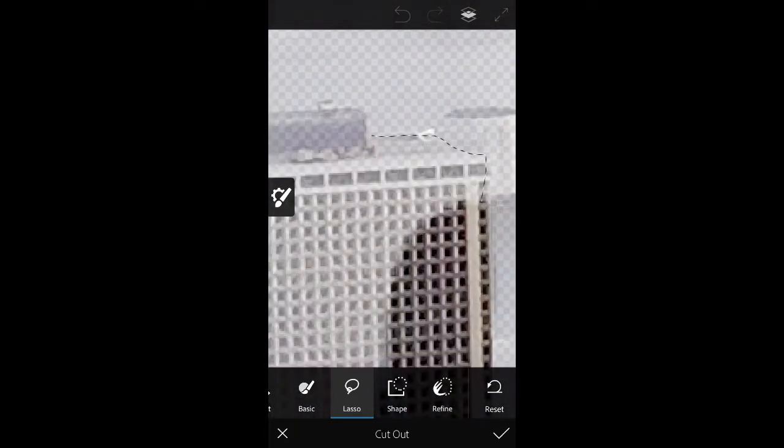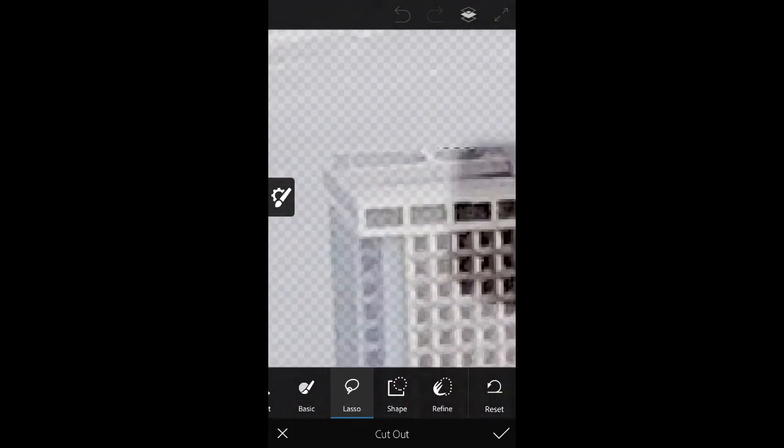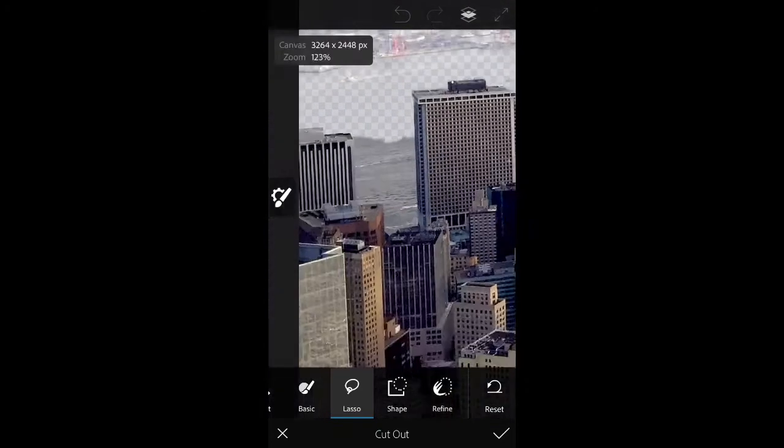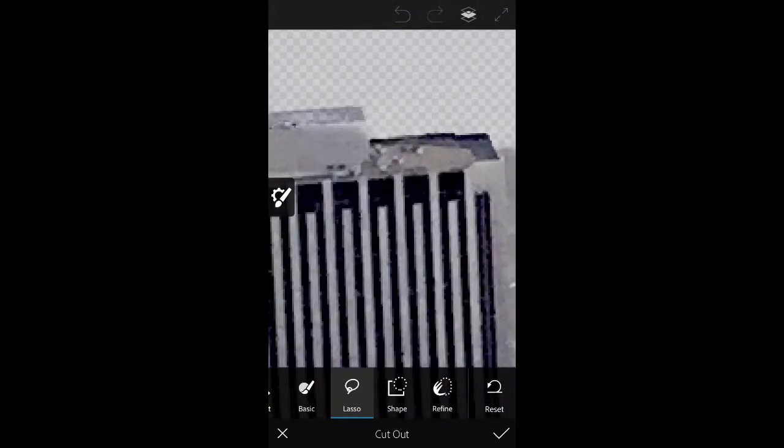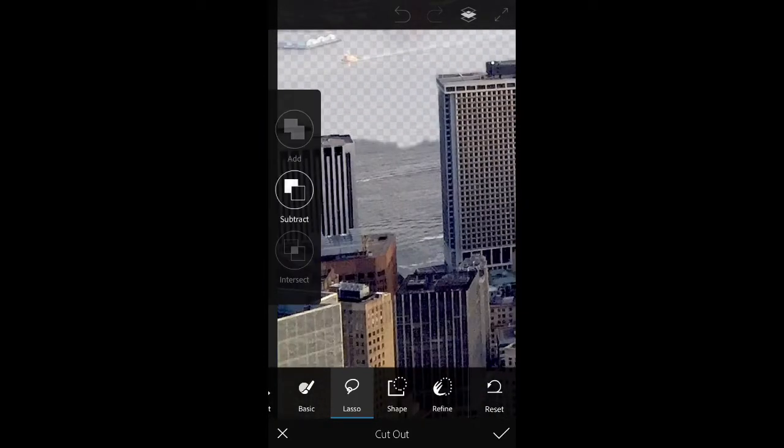So we'll have cut the buildings out and essentially we've got 3 pictures. We've got the sky, which are the highlights. We've got the river in the middle, which will be the midtones. And then these buildings I'm using as the shadow detail.